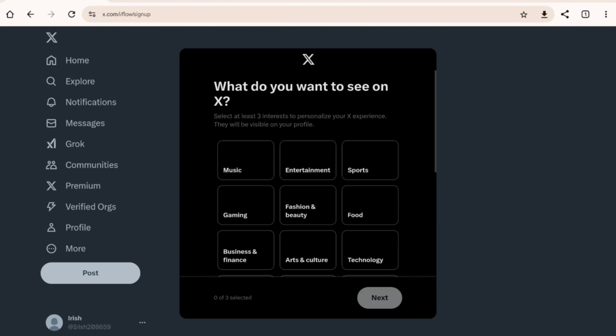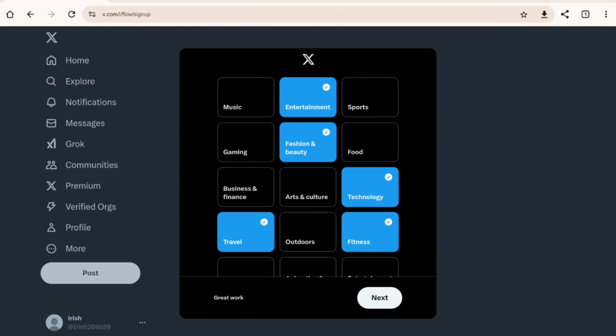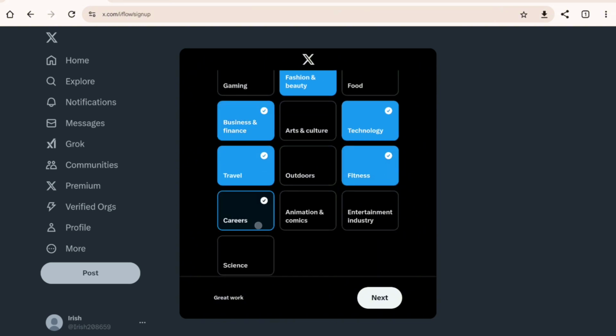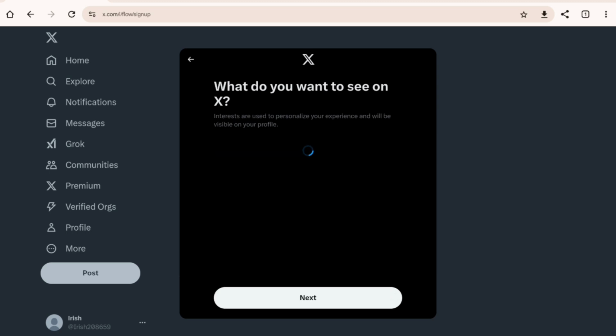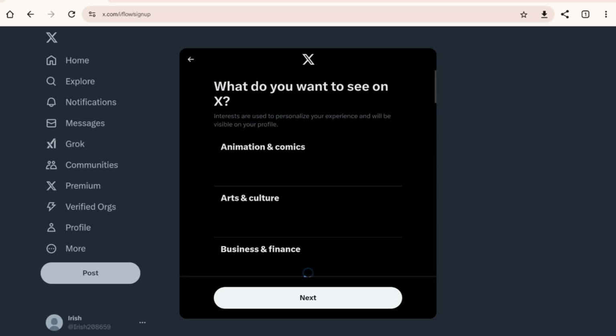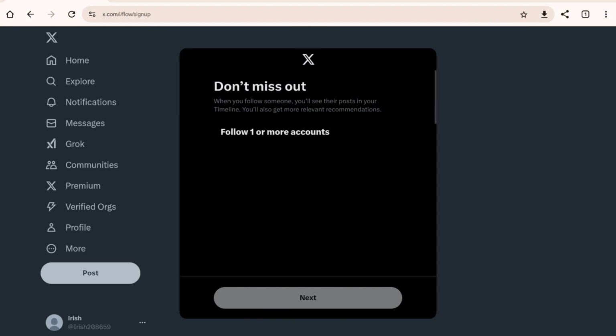This section, you need to select your interests, so you need to select at least 3 of your interests to be able to proceed with the next step. So this interest would be the basis of the post that you'll be able to see on your X account's newsfeed. After that, on the next section, you'll need to select specifics under that category. So you can actually skip that part and proceed here.